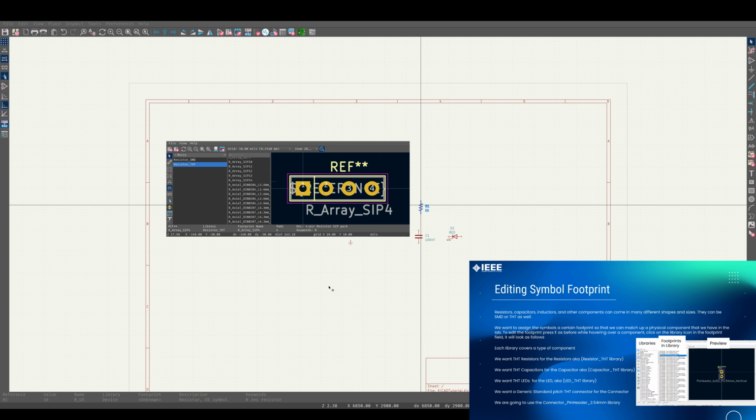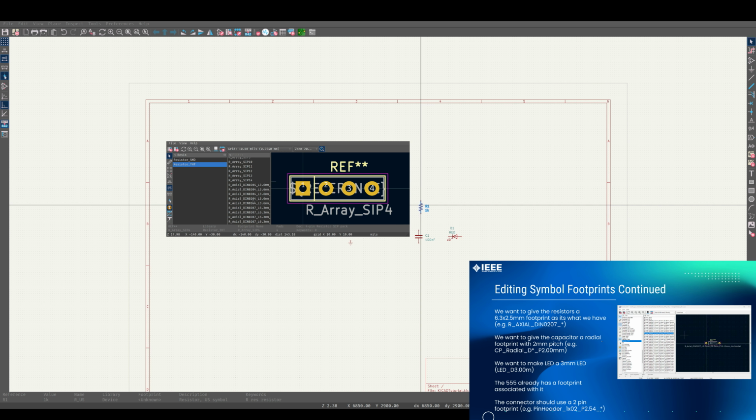So we can check the doc and we can look through here, and I'm going to go through these in a second. But we're going to see that we need these footprints for these components. So for the resistors, we're going to need R_axial Dano 207 and then whatever else is past that.